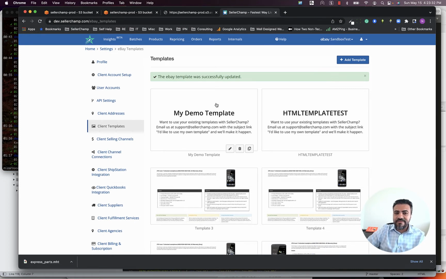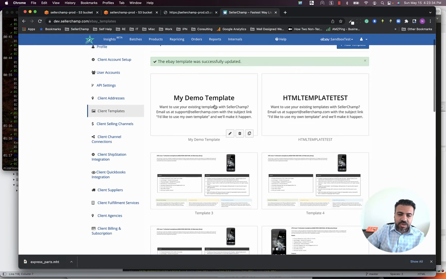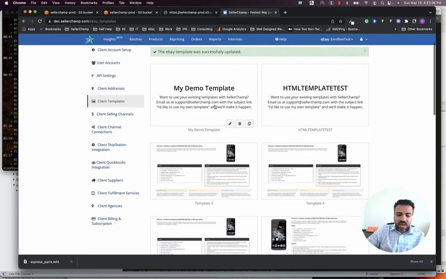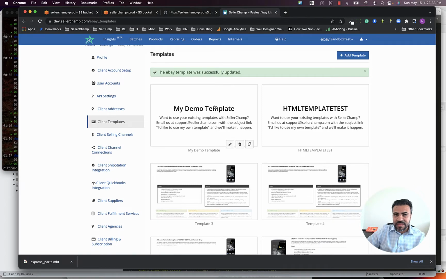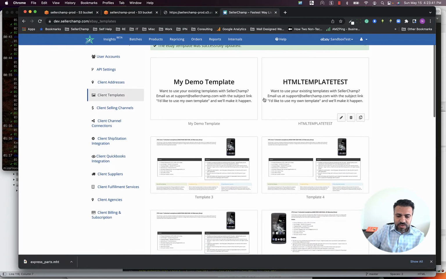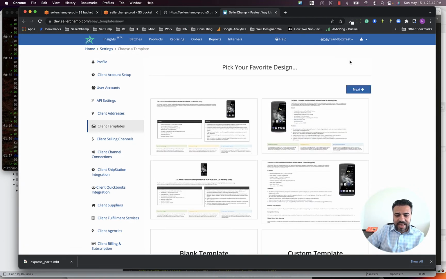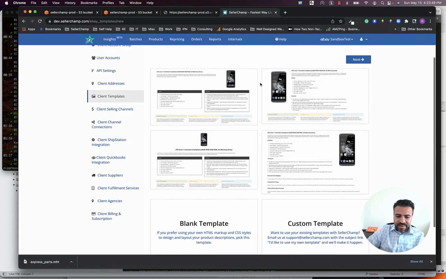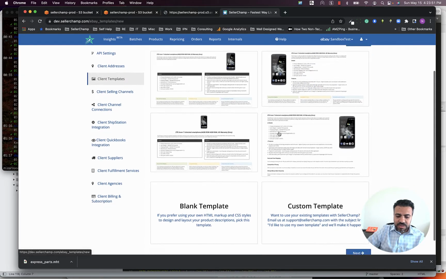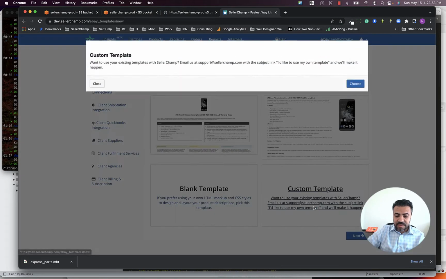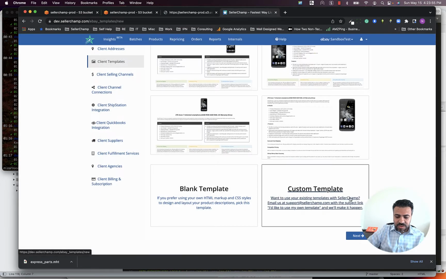So we just covered the first method of managing your eBay templates, which is just going into your existing templates and updating them. The other way is to create a template from scratch. You can just click Add Template. And here, instead of picking an existing layout, you can just choose custom, right? Then click Choose, and then click Next.